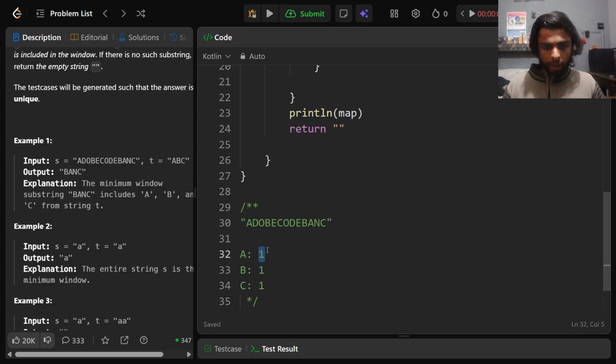Because we found A, I decrease its frequency. Kind of saying that, okay, this could be the start of our window, because we've already found one character. So maybe, but it's about minimum window, right?